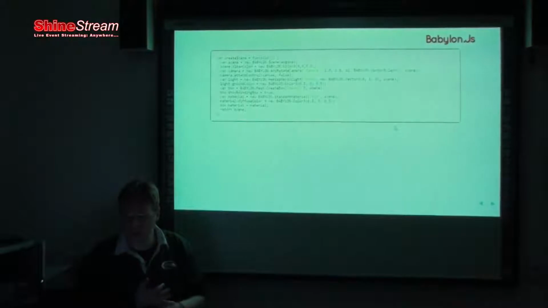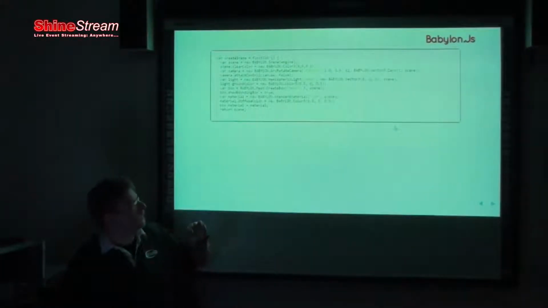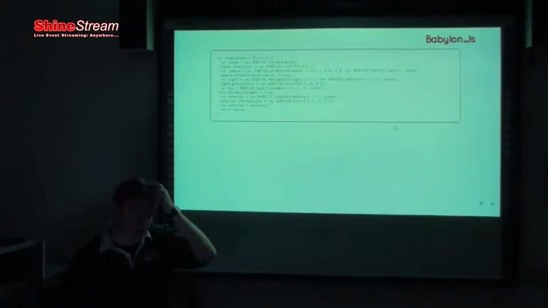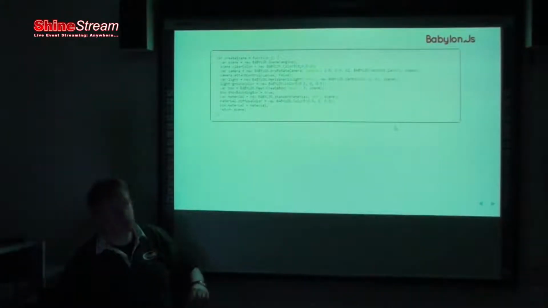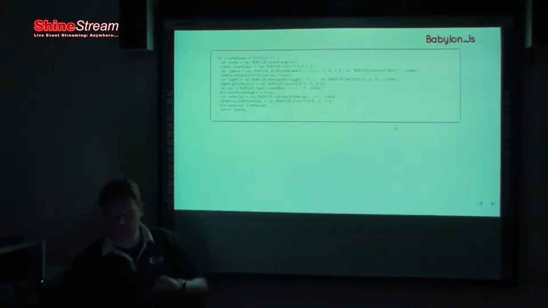Right, Babylon.js. Very similar. The requirements are a bit different. I don't know why, but when you create an object, for example, you have to give it a name, whereas in Three.js all the objects tend to be anonymous. You can give them names, but you don't have to. In Babylon, you do actually give them names.